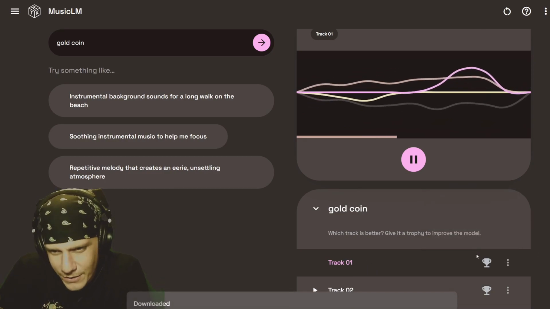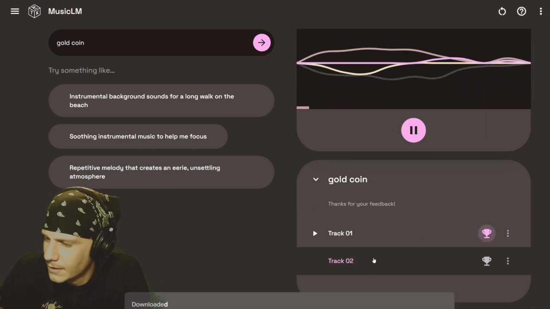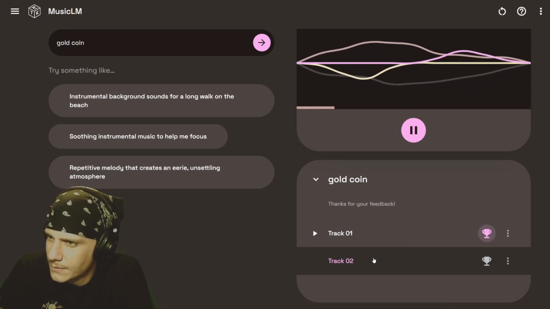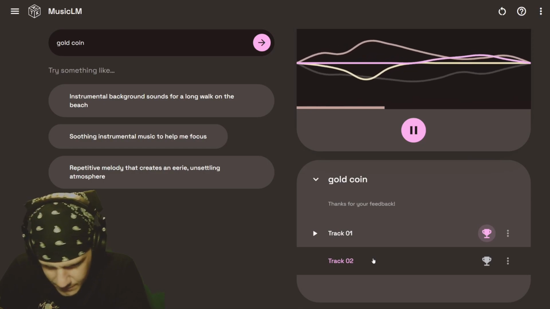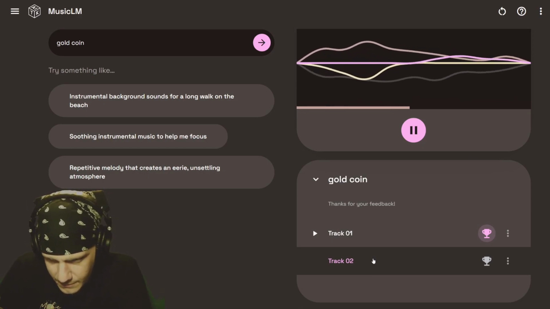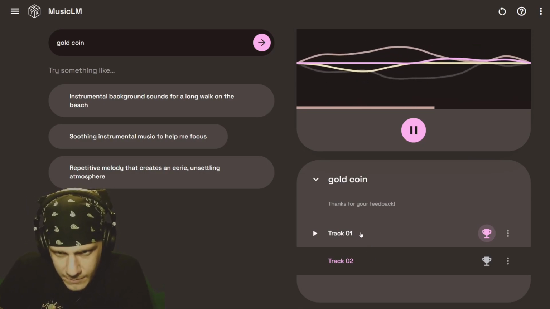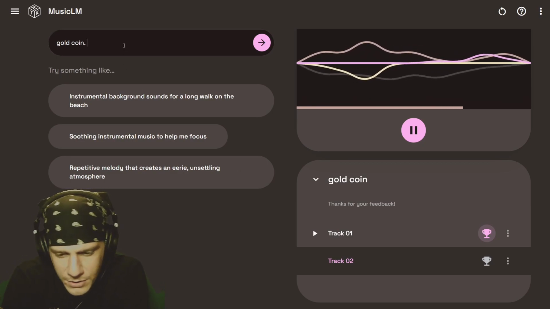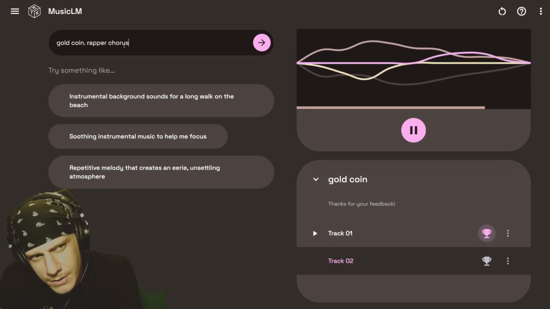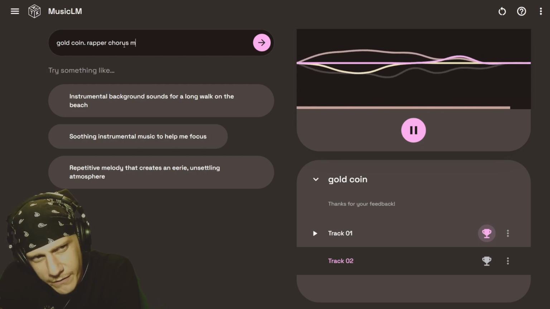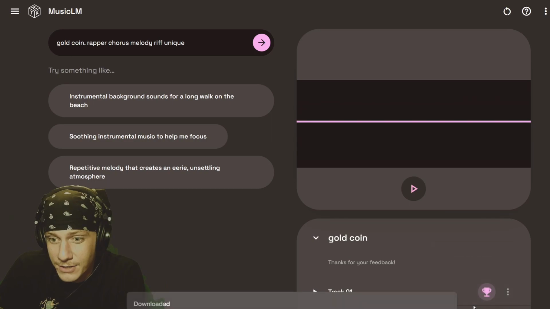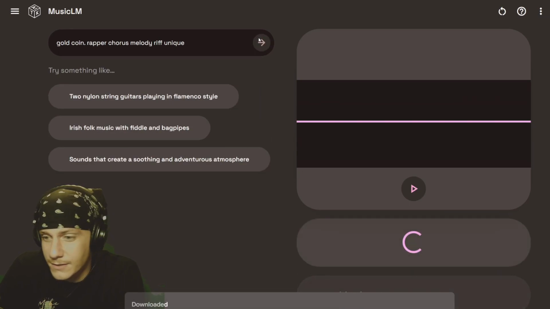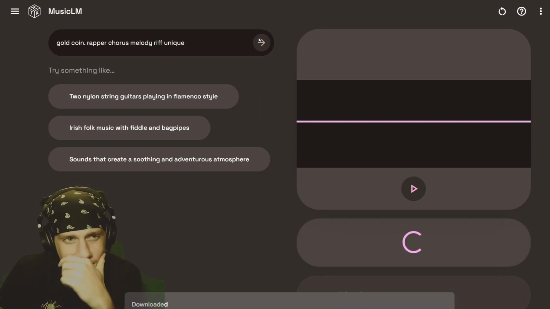That's a smooth flow. This has Tupac vibes to it. Let's do gold coin rapper chorus. Chorus melody riff. Oh, that was something like I was looking for right there, actually. You heard that right at the end there. That was sweet, there was a female voice.